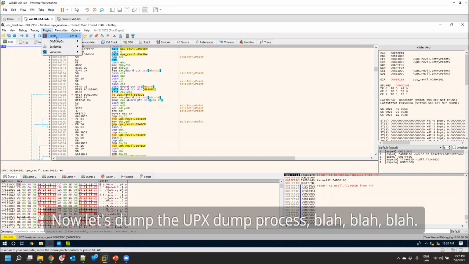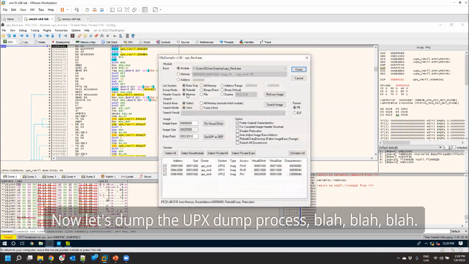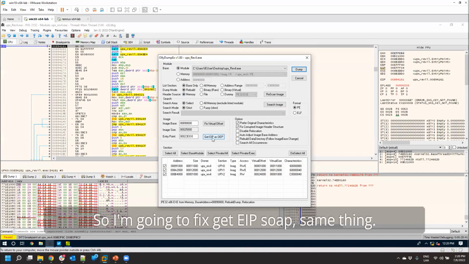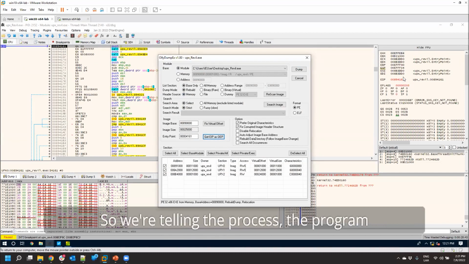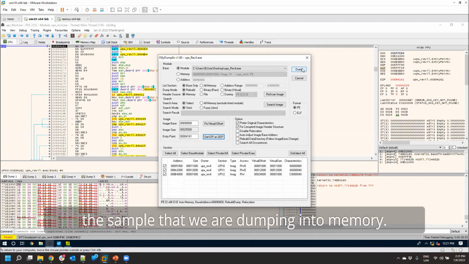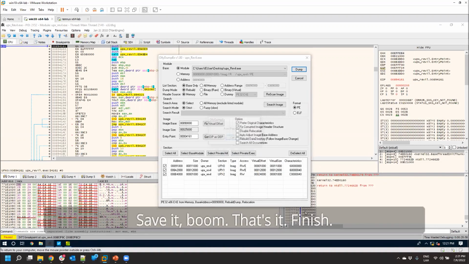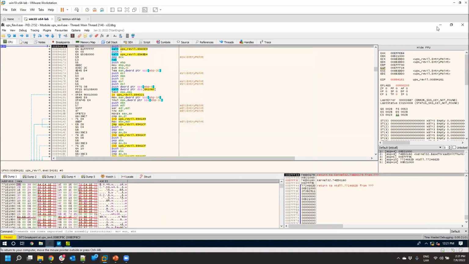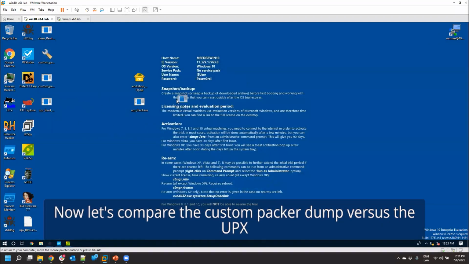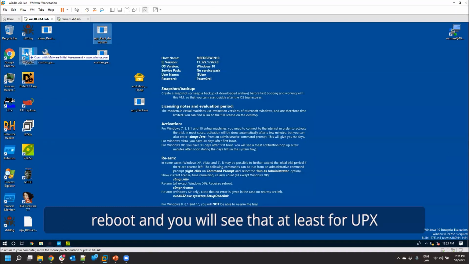Now, let's dump the UPX. Dump process, and so on. I'm going to fix it: get EIP as OEP, same thing. So we're telling the program that we want this address, which is the entry point of the unpacked sample, as the entry point of the sample that we are dumping from memory to disk. We're dumping that, save it, boom, that's it. Finish. Now let's compare the custom packer dump versus the UPX evil dump.